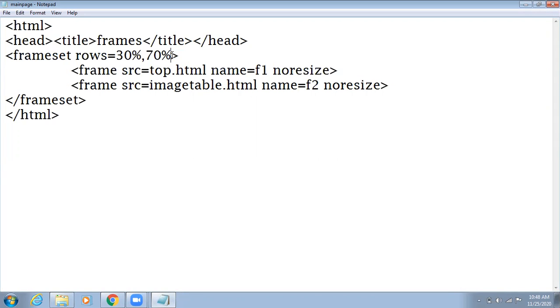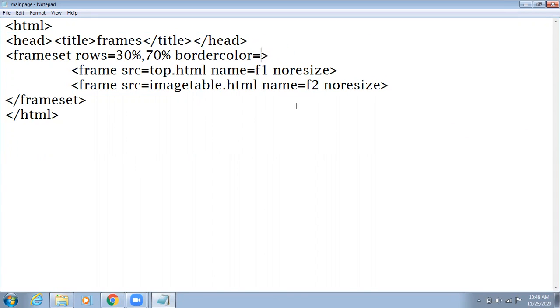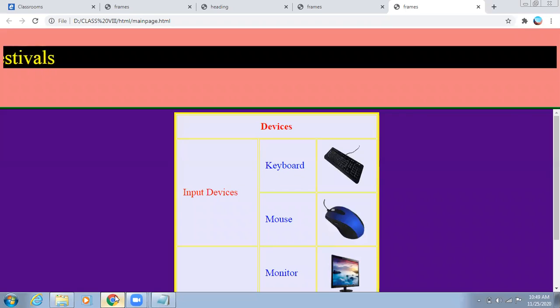Next option is you can also give colors to your frames. So here I'm writing bordercolor equals to, let us take yellow. Save, check. Now the bar is coming in yellow color, the partition is coming in yellow color. Let us take some different color, green. Now the partition is coming in green color.